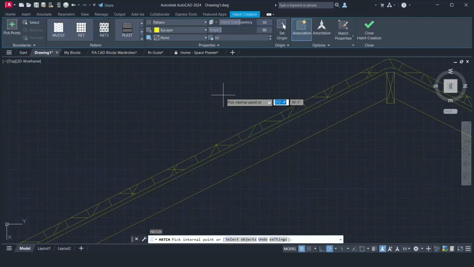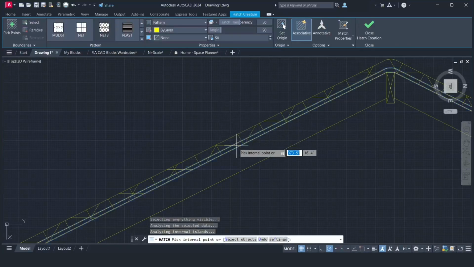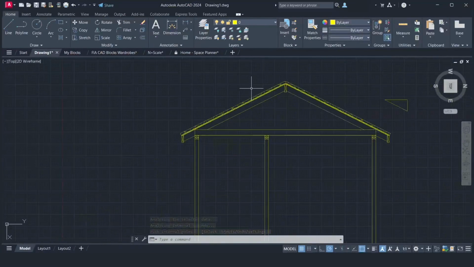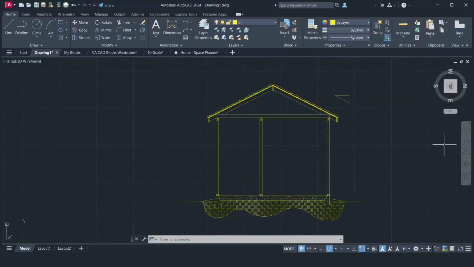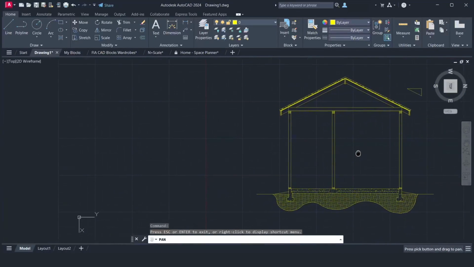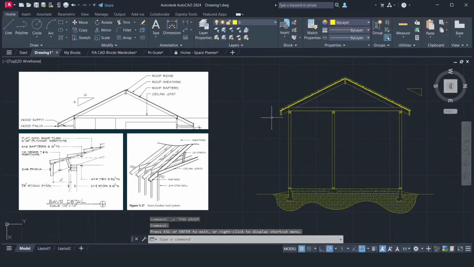We can use the same pattern. Click here. This time, the scale is 5. Close. Now our house has the roofs.